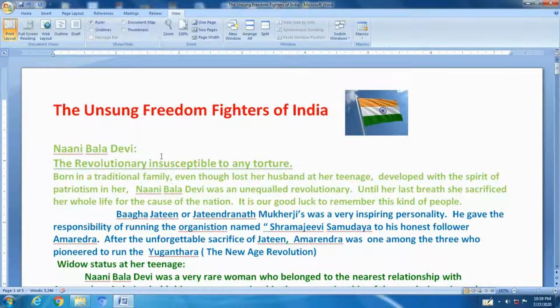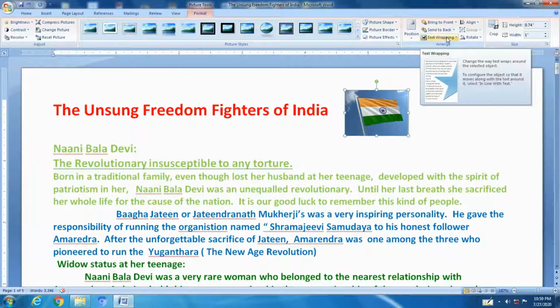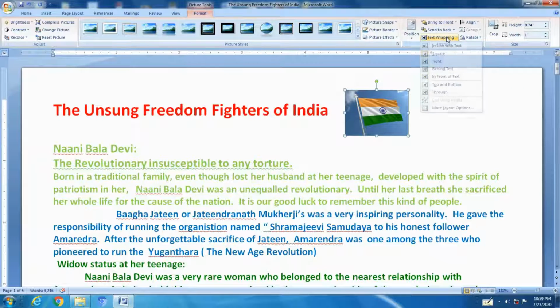In this text wrapping option, we learn how a shape or picture interacts with the surrounding text, which affects how you can place it on the page. To see this text wrapping option, you have to click on the picture.